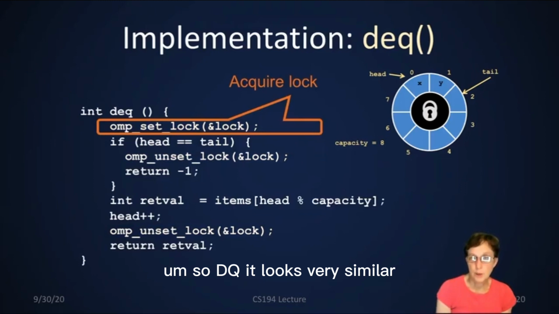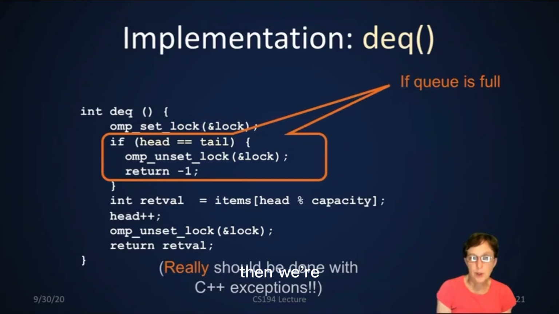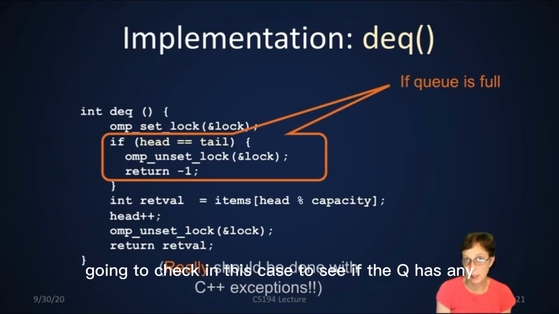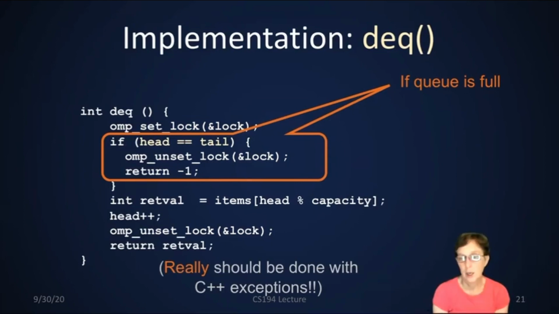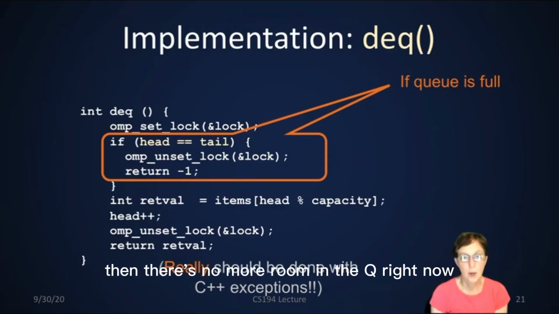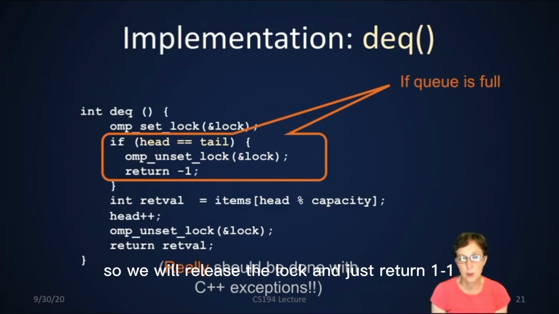So DQ, it looks very similar. The first thing we'll do is acquire a lock. Then we're going to check in this case to see if the queue has any elements left in it. That is, if the head is equal to the tail, then there's nothing in the queue right now. So we will release the lock and just return a -1.